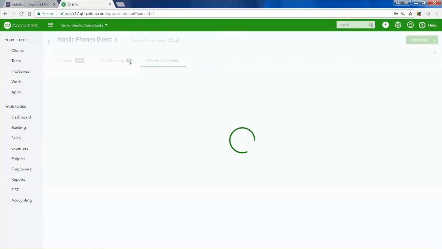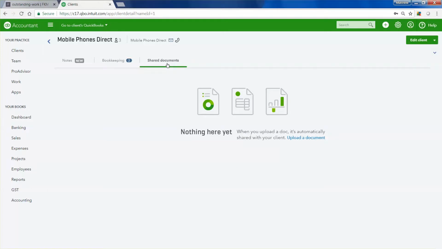Now if I go across on the top, to the right hand side, there is a shared documents area. So in here you can actually share documents between you and the business, or you and the client. So obviously if they're not using QuickBooks, you can upload various documents on here, whether it's legal documents, it might be copies of bank contracts. It might be things like special purpose reports, tax returns as well, that might be filed on here if you want to file it as a copy.